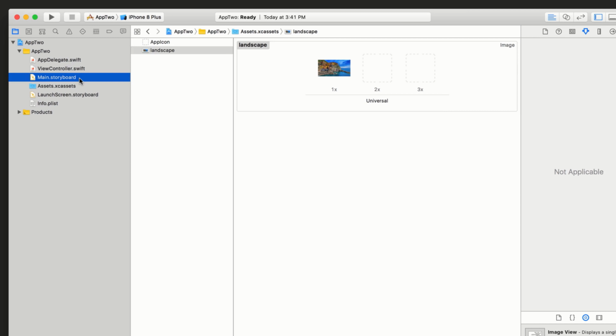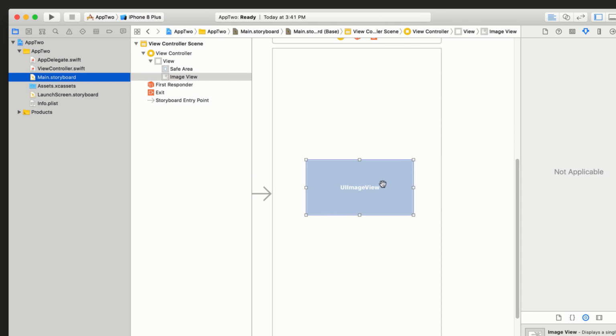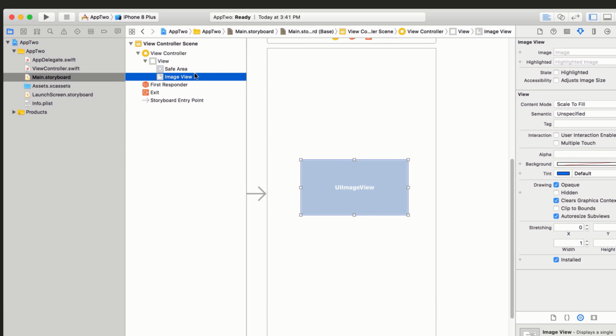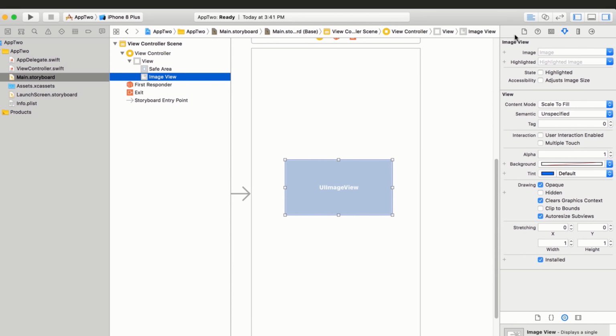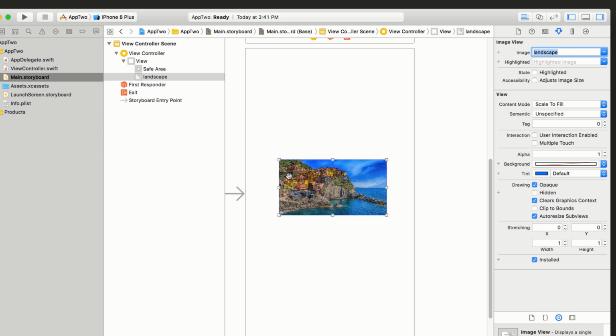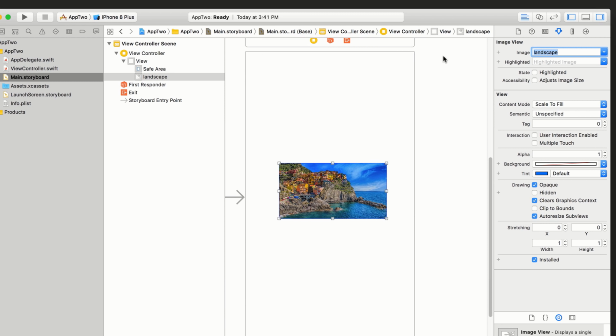Let's go back to main.storyboard. And now in this image view, just highlight it in the document outline. And right here in the inspector pane, we're looking at the attributes inspector. At the very top, there is this image property. Pull the drop down, and you're going to see that image asset which we added. So just click that, and then immediately you're going to see your image view display that image. Now we're going to want this guy to be full screen.